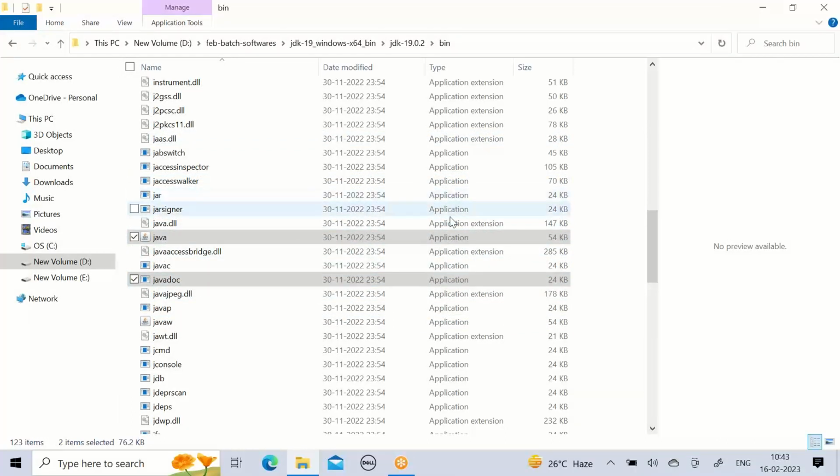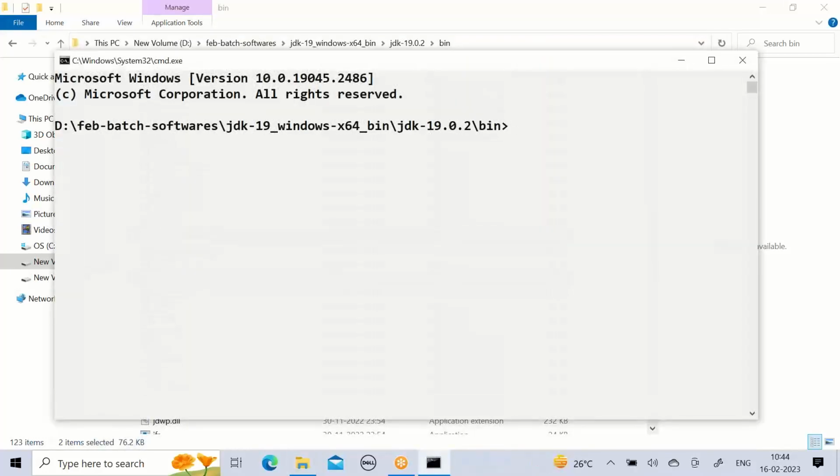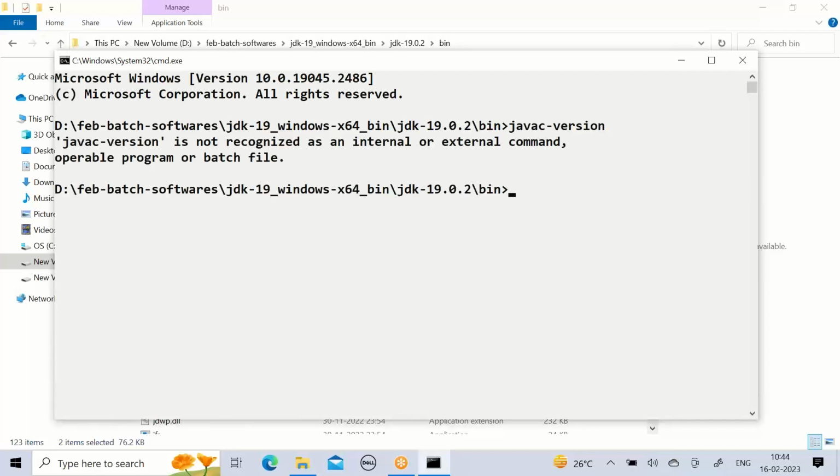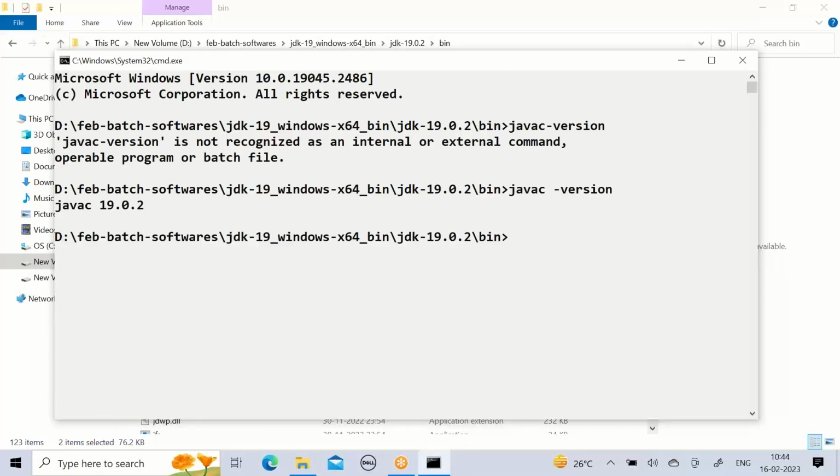So this is the place where the commands are there. Select the address bar. Type CMD. The command prompt opens directly in the place where the commands are there. You can trigger the javac command directly. Every point you have to observe. You should not be dull. This is one way: directly opening the command prompt from the address bar by typing CMD. Directly it will take you to the place where the commands are there.